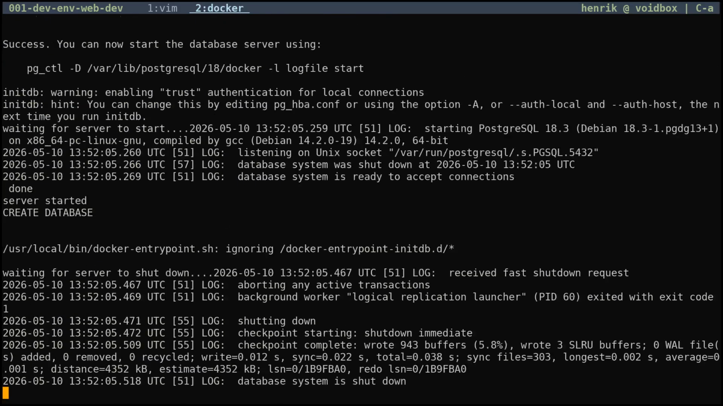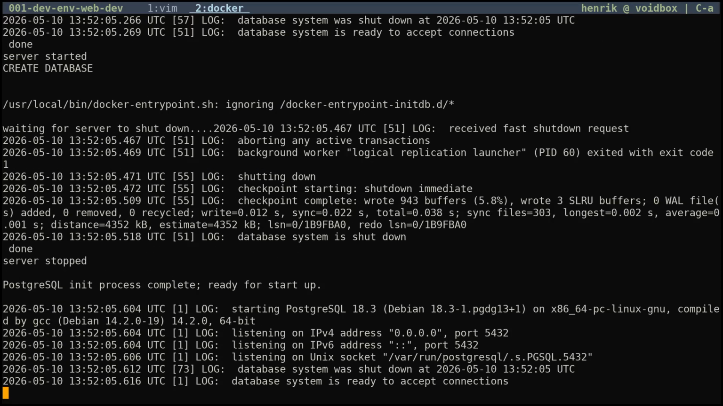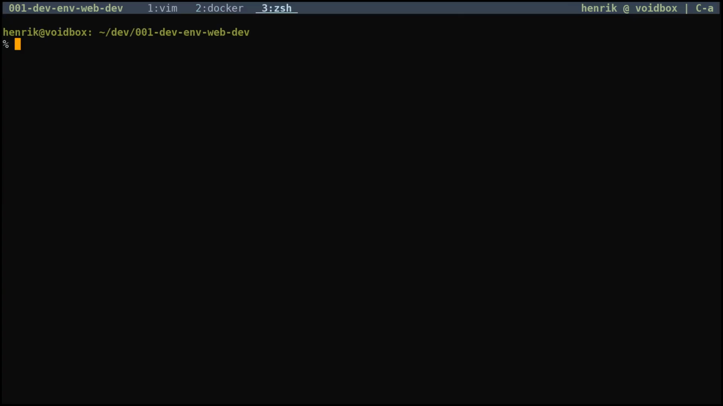So running that, we get a database and it's ready to accept connections. So far, so good. This database needs to keep on running, so I will open another window here in Tmux and continue from here.